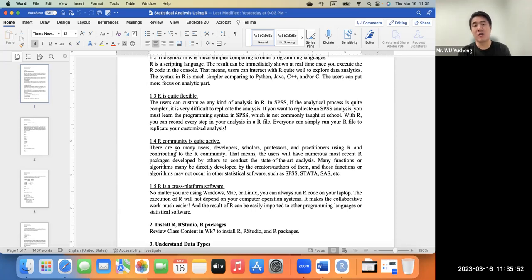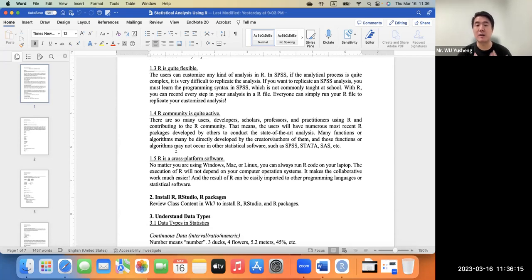But in R, authors develop their packages themselves and publish them on the R community almost immediately. So you can click your subscribe button on some R community forum. And when they update their packages, you can automatically receive that notice to download the package. So it's quite good.